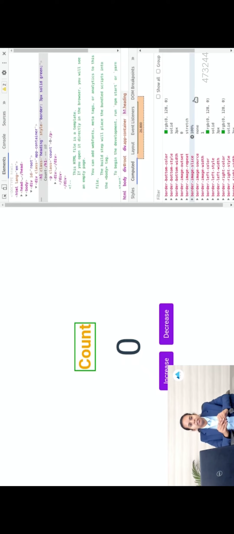So you'll come to the styles pane, to the computed pane. You'll see what all classes have been applied, what all rules have been applied. Appropriately, you can update the values here and see whether you're getting the expected styling or not. And then appropriately, you'll be updating the source code, right? So in this way, you can debug various things and fix things according to your expectations, right?